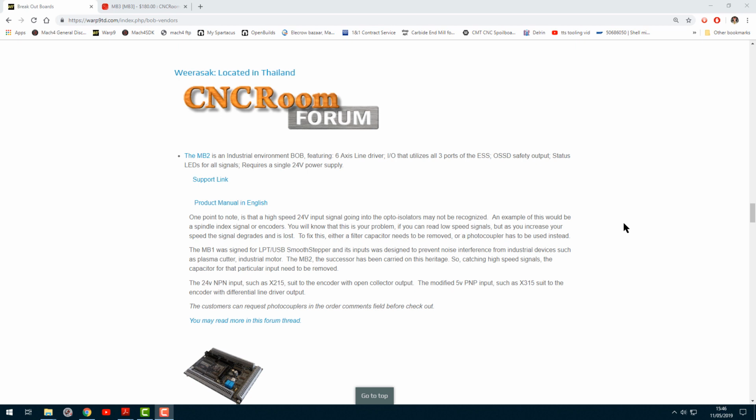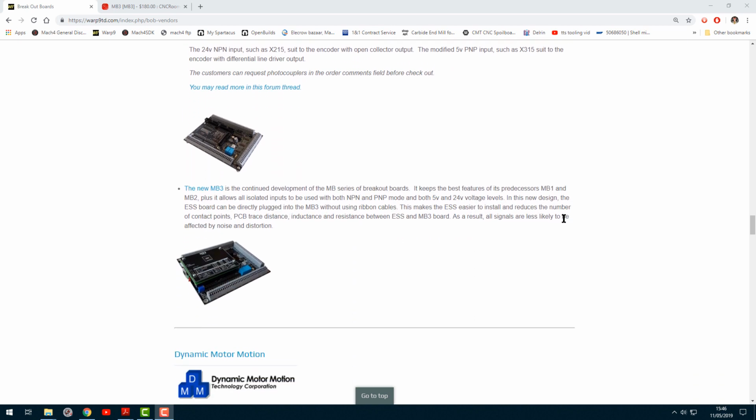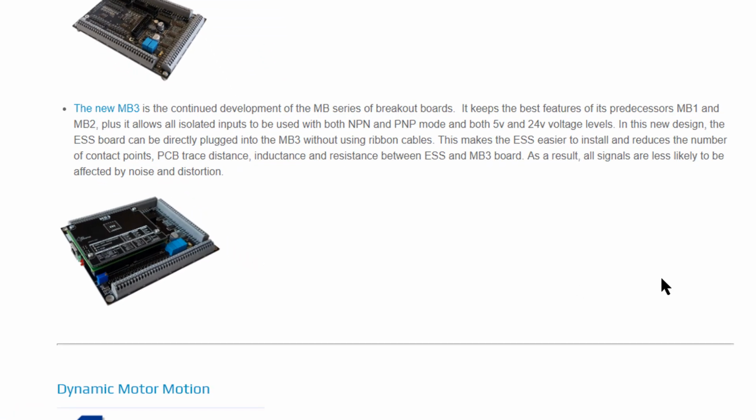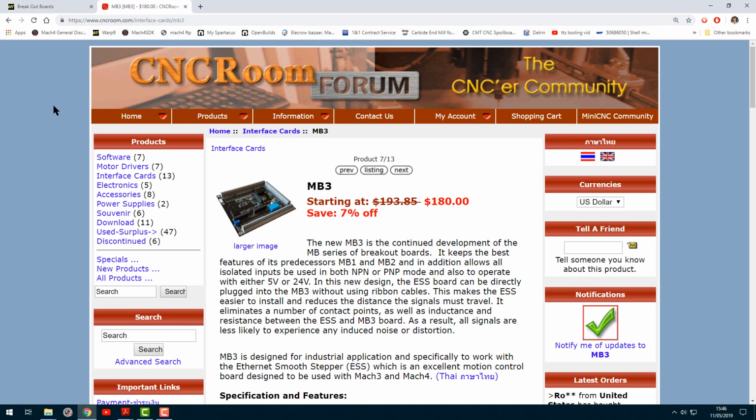And I've never had a problem with it. It's always done exactly what I ask of it. But then I notice underneath there's a new MB3. So that got me thinking, well, what's new about it apart from it looks good? So I've nipped over to the CNC room to have a look at this MB3.